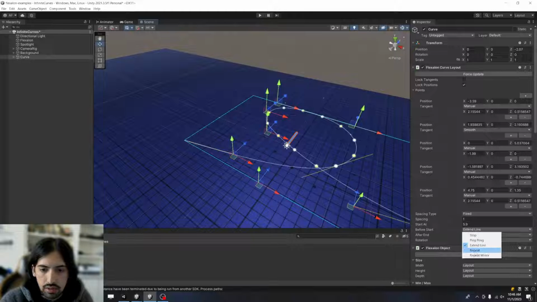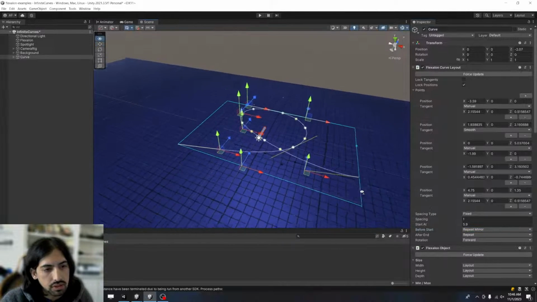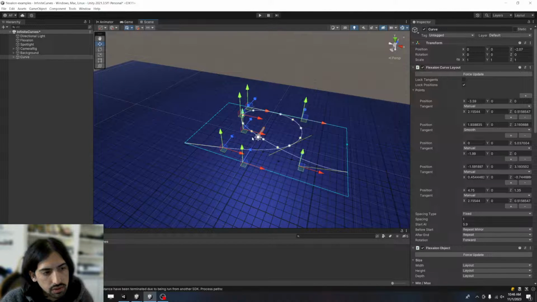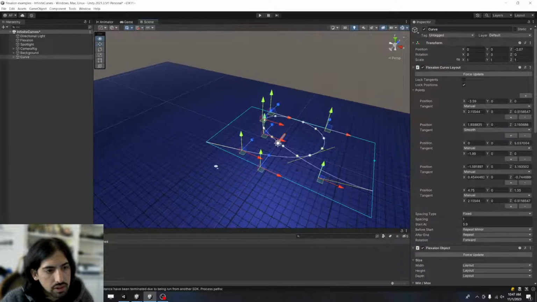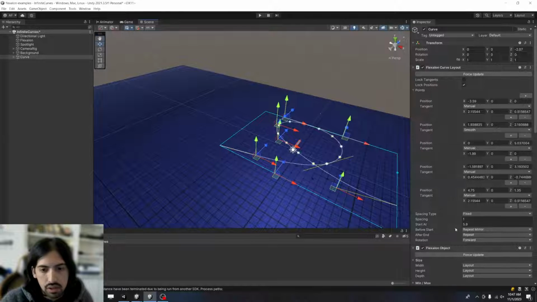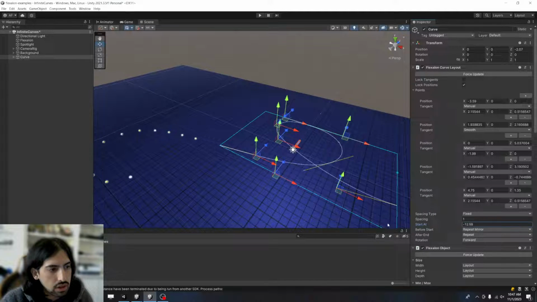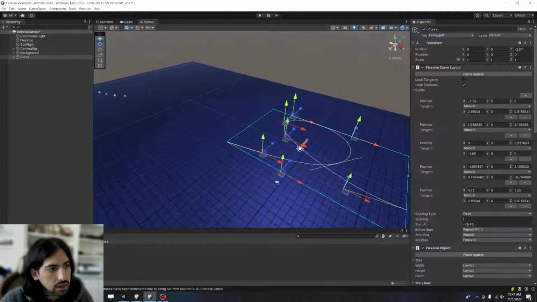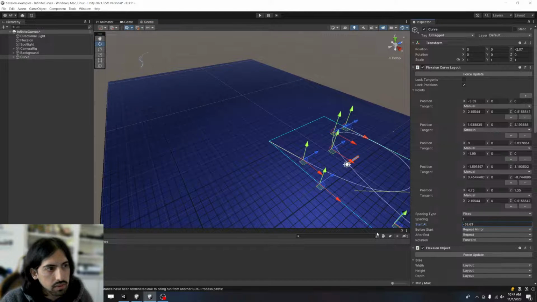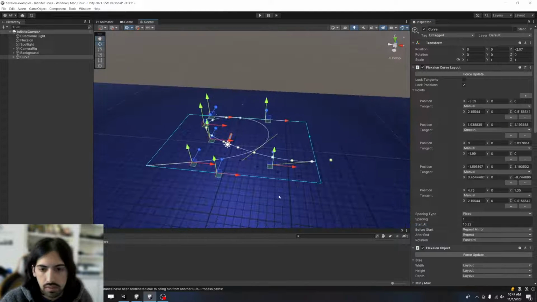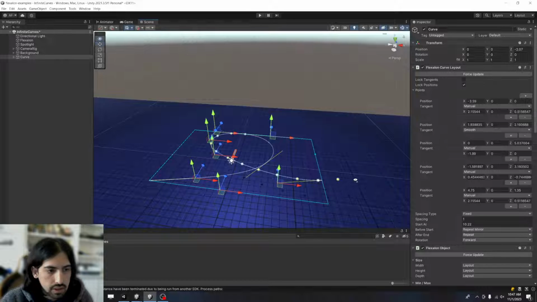And we did repeat, and then repeat mirror. What this is going to do is, imagine there was another curve connected to this curve that looked just like this curve, but was inverted. So every point is at an opposite point, and every tangent is going in the opposite direction. So now you get it curving in the other way. So that is the curve layout.